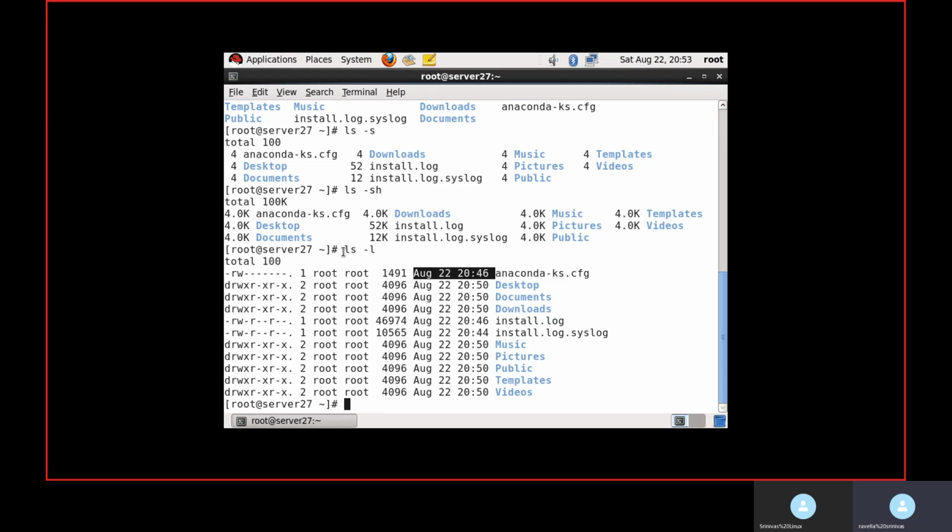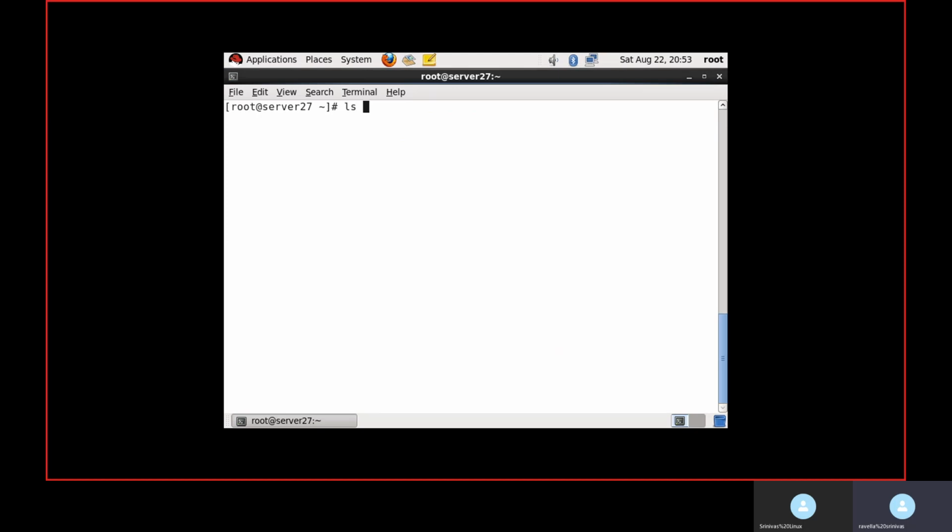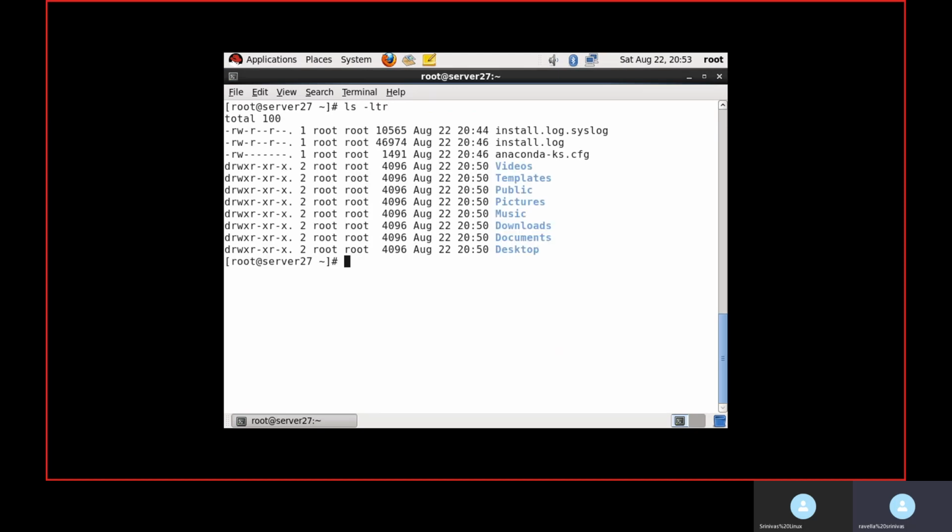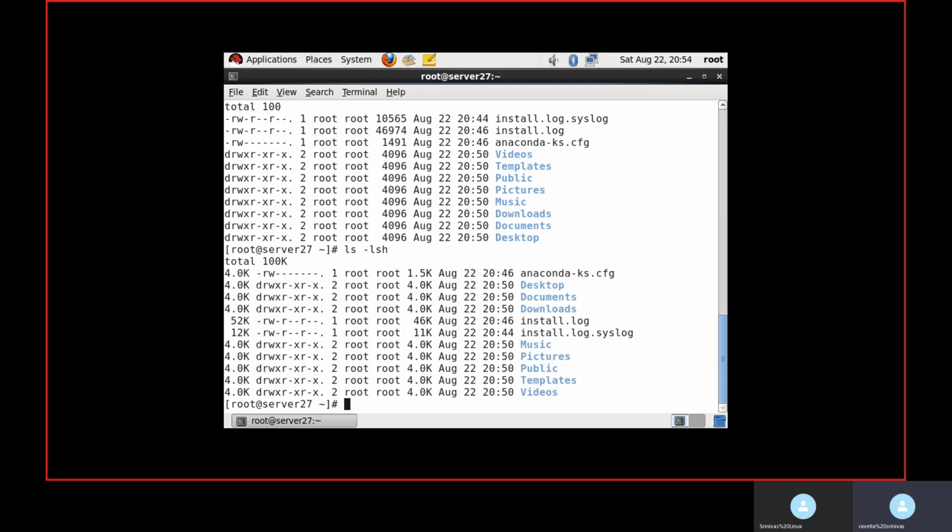Most of the time we are going to use this command. In real-time scenarios, generally they will use the commands with options, like ls -ltr, which means the full list sorted by modified time in reverse order. Like this, you can also use combinations, like ls -lsh. Any combinations you can specify. Whatever we discussed, ls -a, ls -m, ls -q, you can use in combinations.